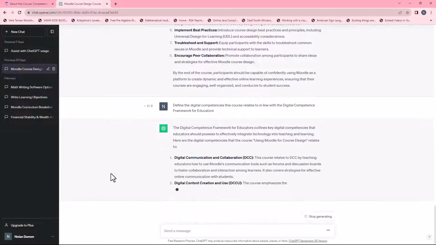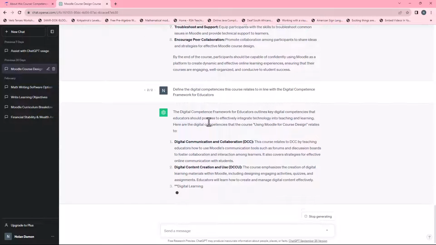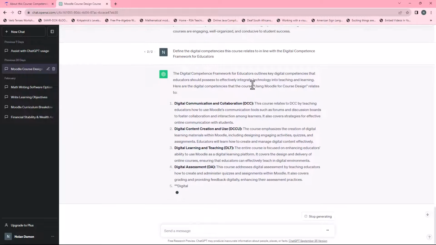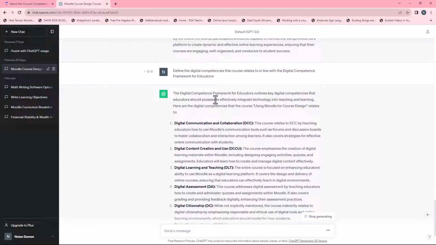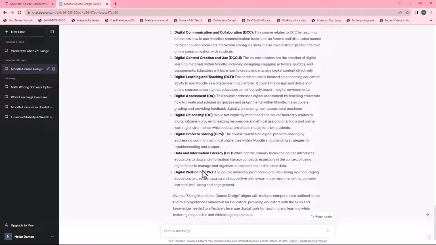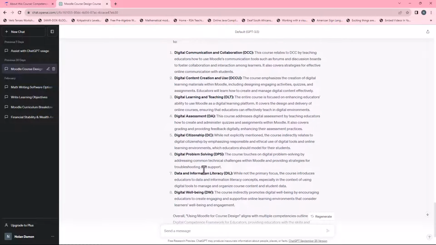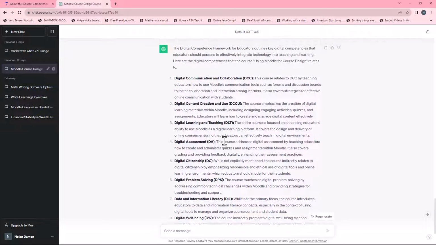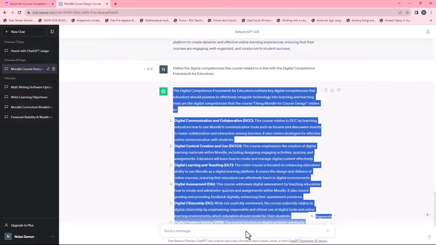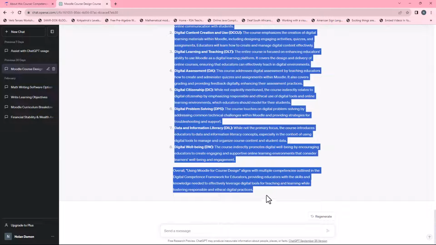Okay, so there we go. So the digital competence framework for educators outlines key digital competencies that educators should possess to effectively integrate technology into the teaching and learning. So these are the different competencies. Okay, so our course will provide users or teachers with these competencies. Okay, so let's copy this and let's go back.